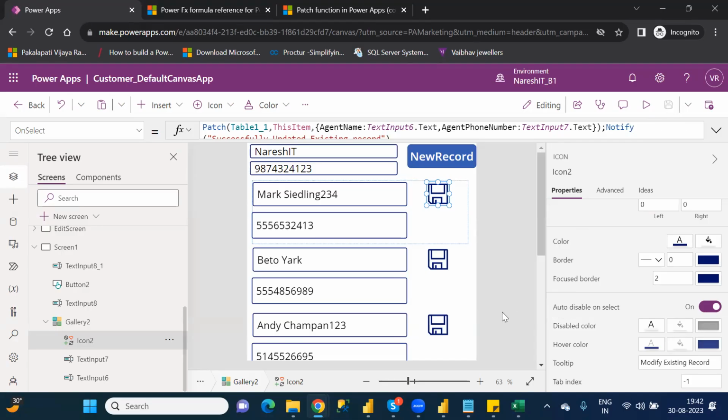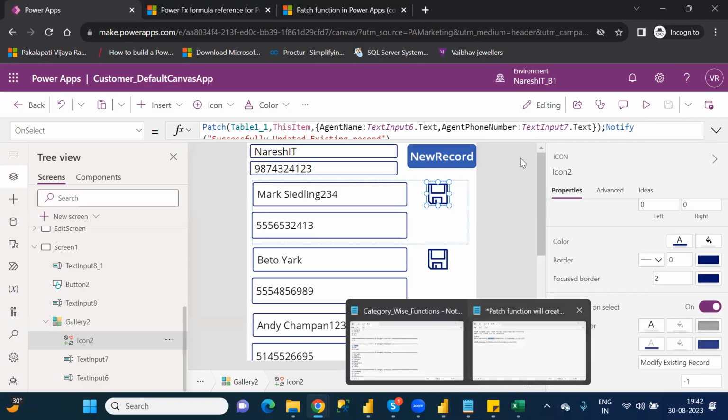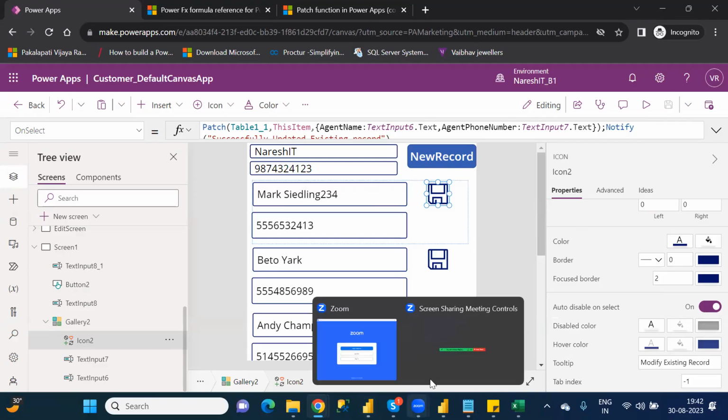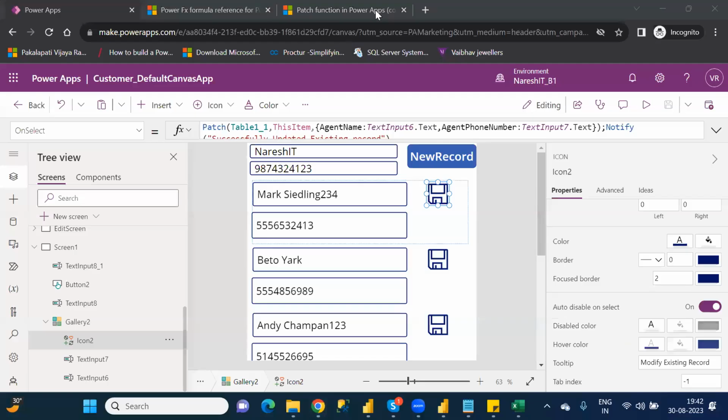Okay, so this is how we can create records or modify the existing records in patch function. Anyone having any doubts in this one? Like anyone? If you didn't understand also, once again I will explain it if you want. Let me know.